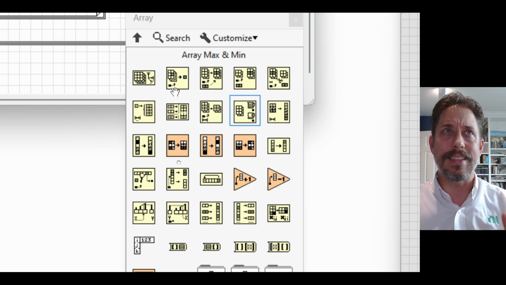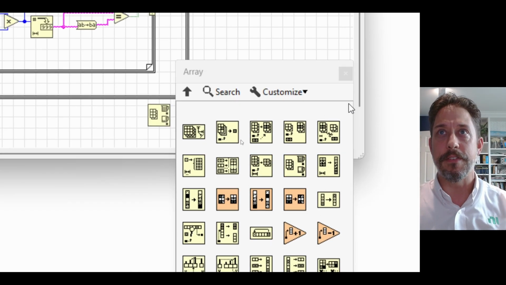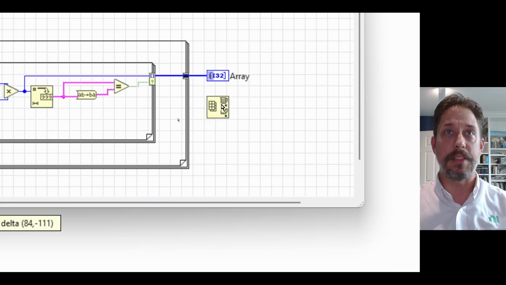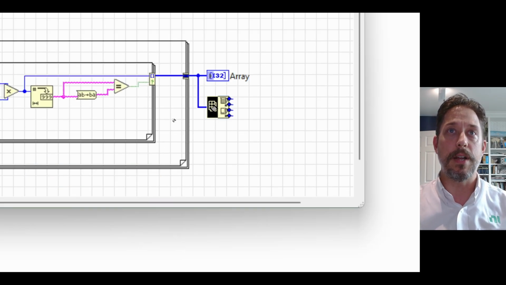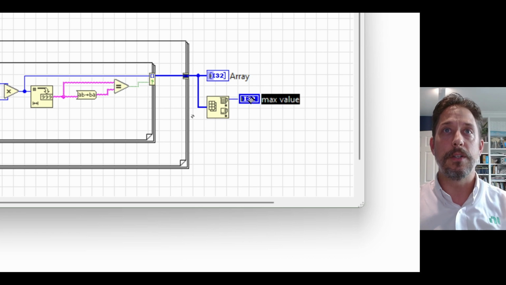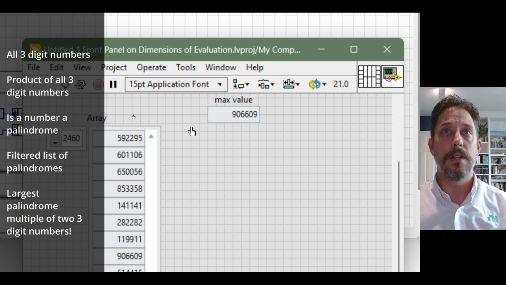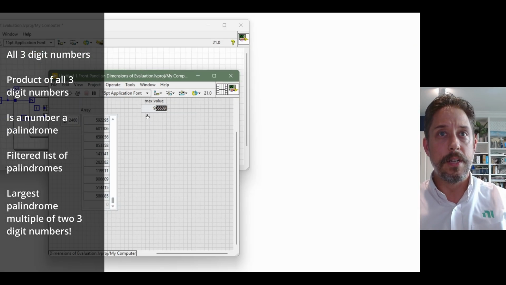So once again, it's kind of like the standard library in C. There's just a lot of stuff. And once you know all of them, you're pretty darn dangerous and you don't need to recreate everything from scratch. So this is once again a great little feature that we've got in there. Drag that maximum value out and let it run. 90669, that looks like a palindromic number by nature to me.